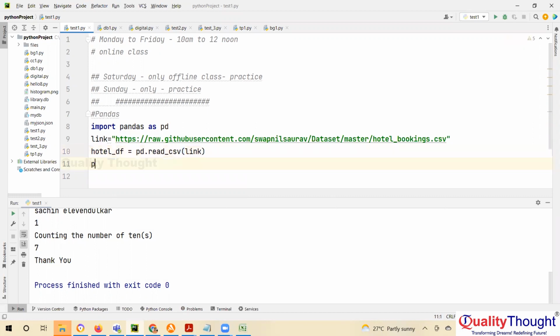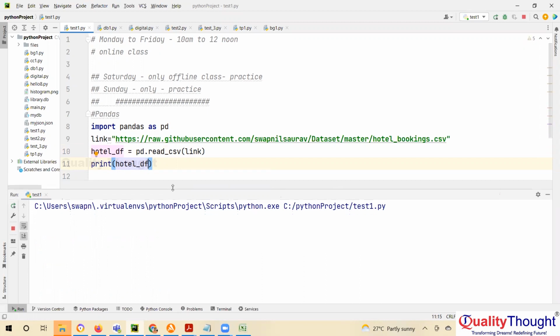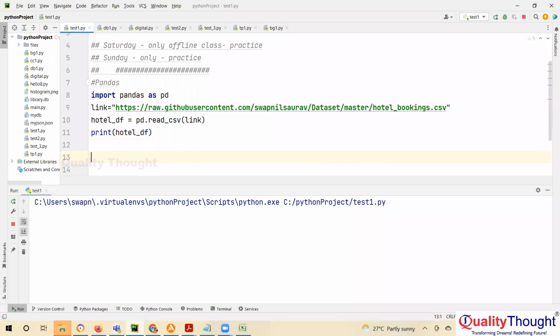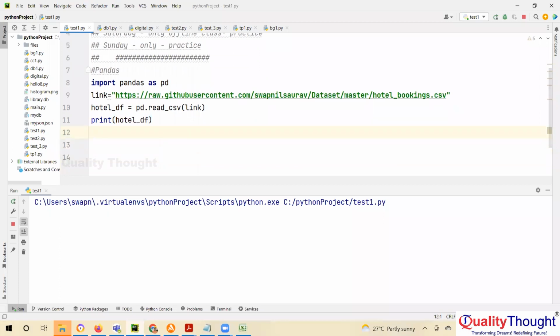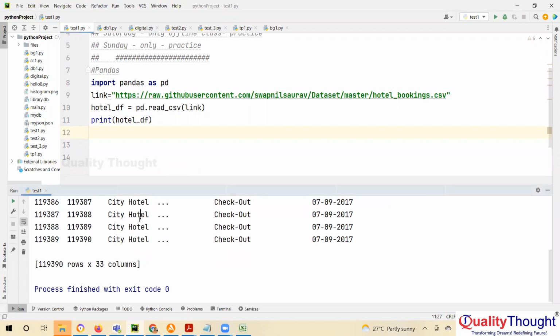Now when you say print hotel df, it will take some time because it's 16 MB, and that too over the internet, right? It is connected to the internet, getting the data. First time it will take time. When you're running it a second time, it will not take so much time. But the first time it will take time. Okay, so see, it has read the data from here.